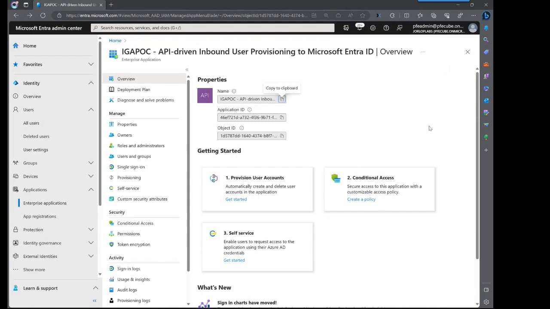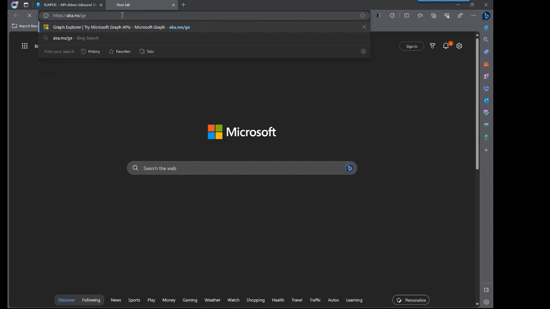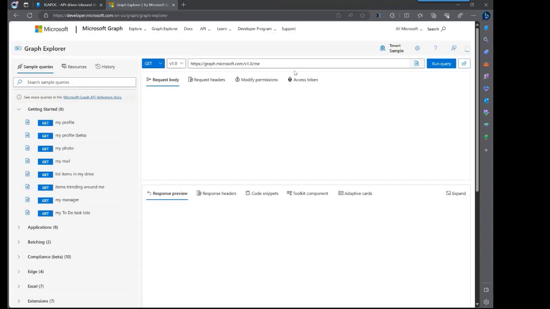I would like to show you now the simplest way that you can test this API and this inbound provisioning for your users, which is through Graph Explorer. Remember, this is an API that accepts HTTP POST calls, so the best way to test it is through Graph Explorer. So let's do that exercise real quick. The first thing that we're going to do is go to aka.ms/ge, which is Graph Explorer. That's the easiest entry point for Graph Explorer, which, by the way, if you're learning Graph API and commands, is one of the best ways that you can learn.